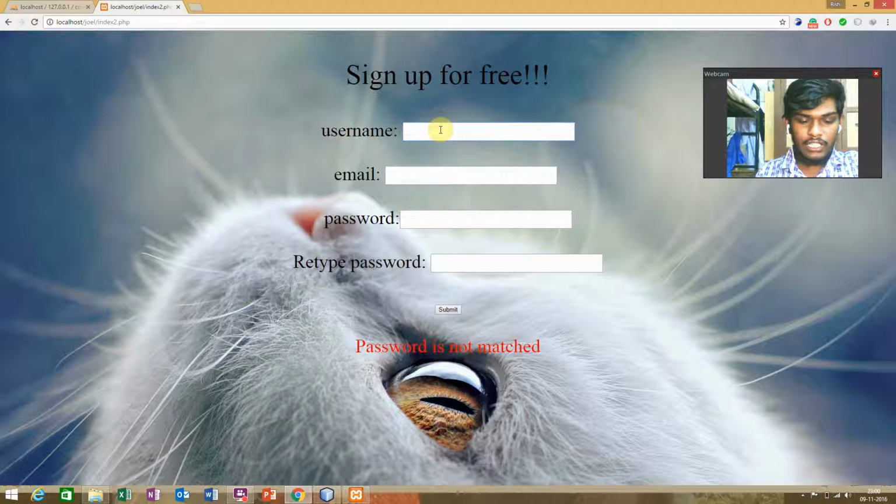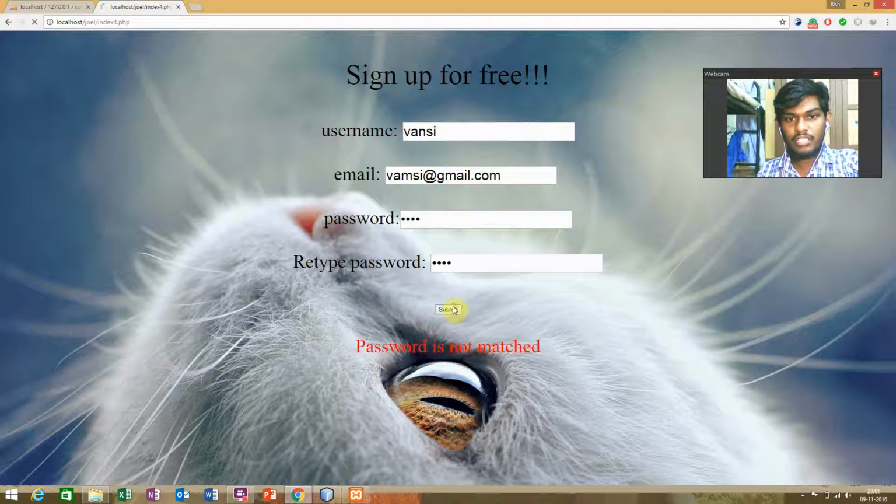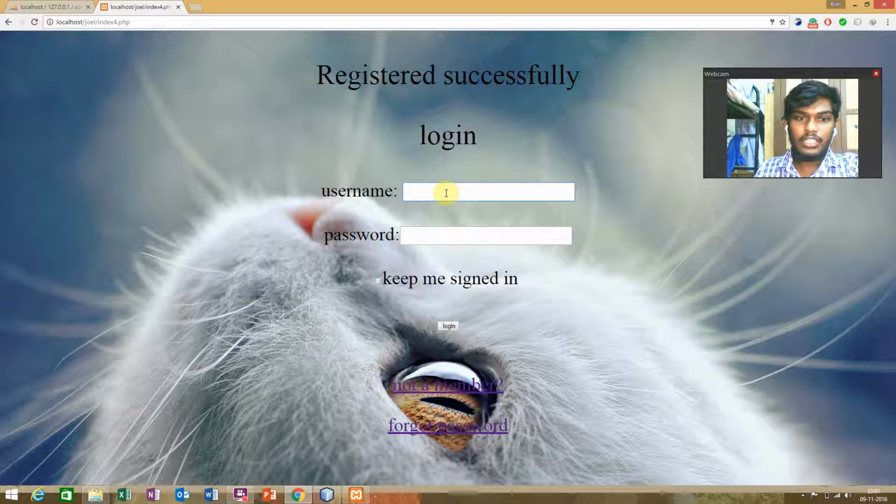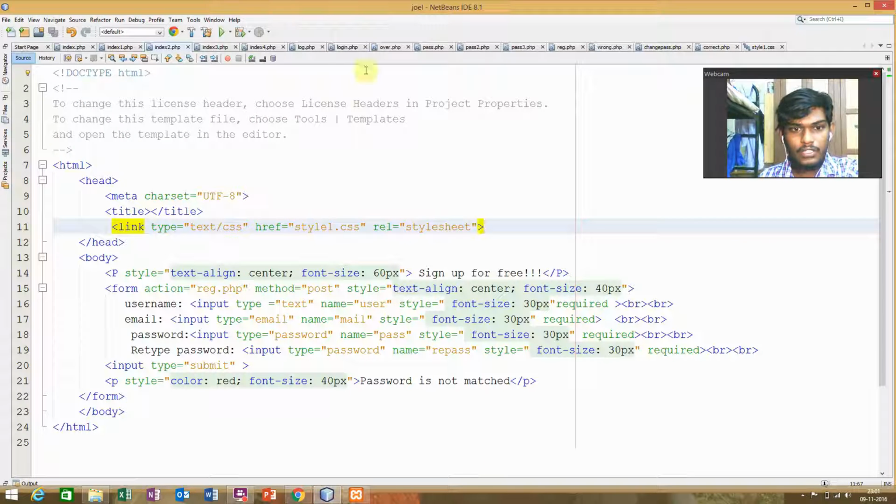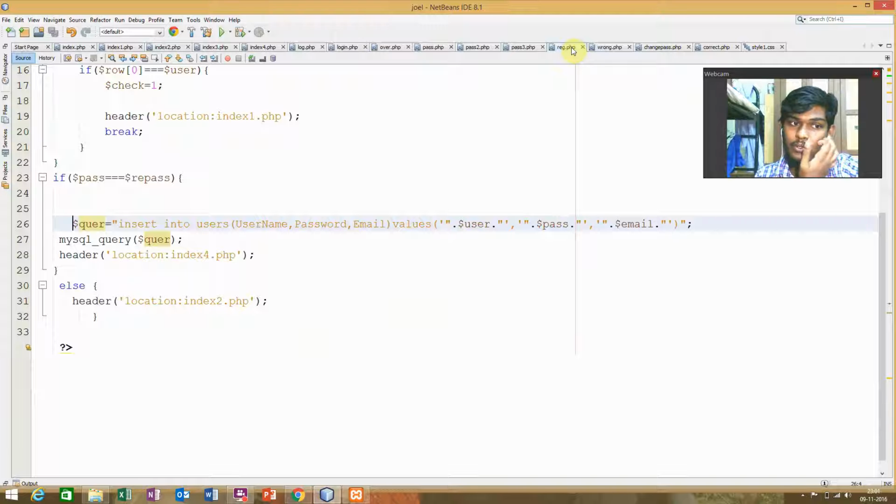So I'll create another one, like gmail.com and a password, and I'm submitting it. So here my username and password come. I'll show you here: if my registration is correct and perfect, it goes directly to index 4. So here is my index 4.